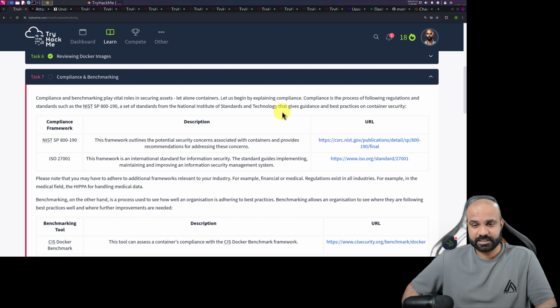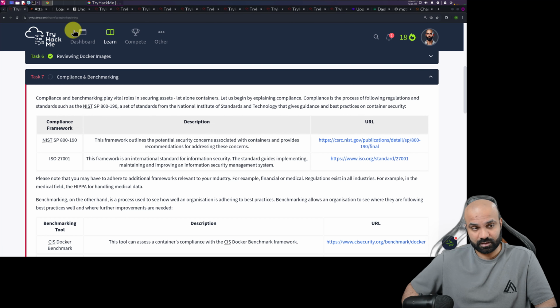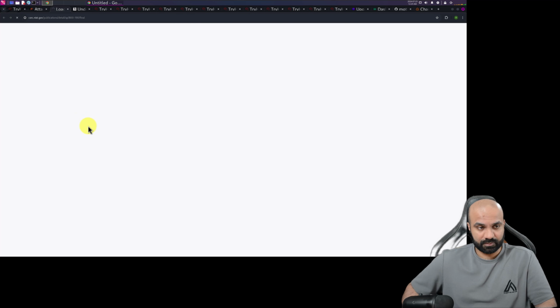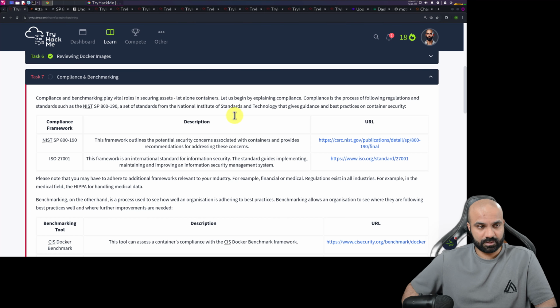We call it NIST, that gives guidance and best practices on container security. Compliance framework, description, and then the URL: NIST SP 800-190. But you have seen this one before, I think, seen or heard ISO 27001. Okay, let's go back to the NIST one. This framework outlines the potential security concerns associated with containers and provides recommendations for addressing these concerns. So this is the website. You can take a look. Let's take a look at that one as well. Let it load, we'll come back.